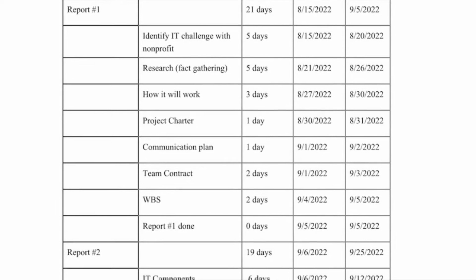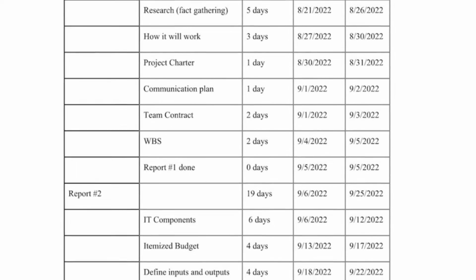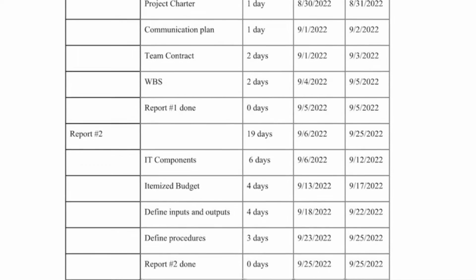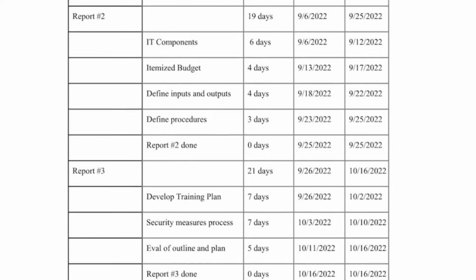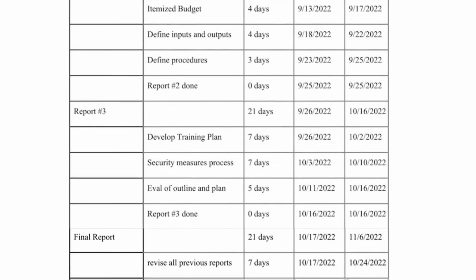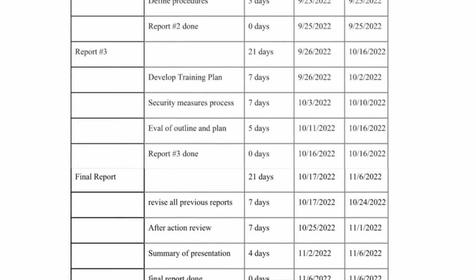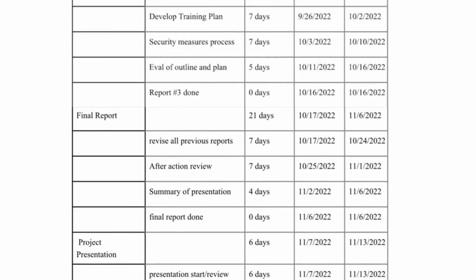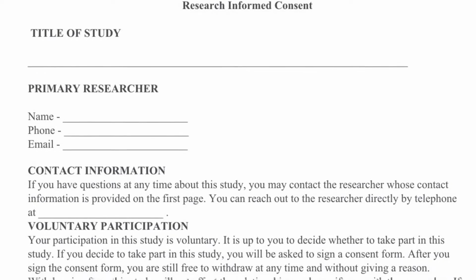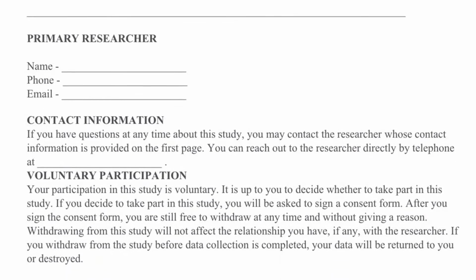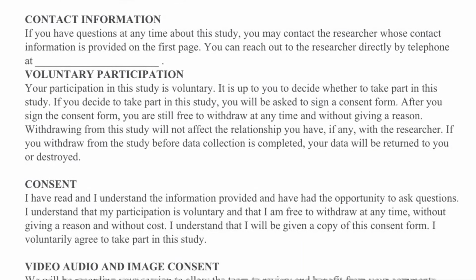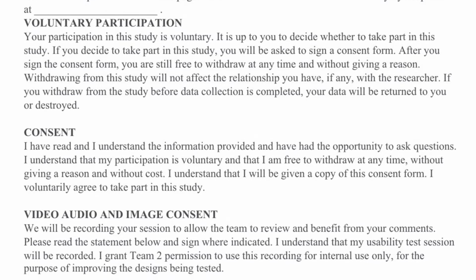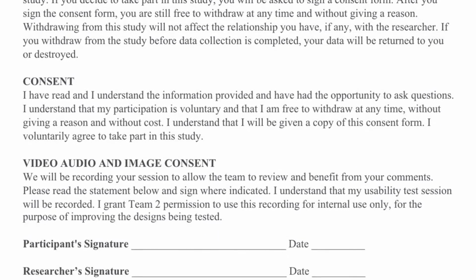This chart reviews our work breakdown structure schedule. We worked over the course of 3 months and divided the work into manageable phases as shown. This is the script we utilized when gathering feedback from potential users of the webpage. And finally, this was our informed consent document, which was presented to each of our test users for their signatures, allowing us to use the data gathered from their sessions.